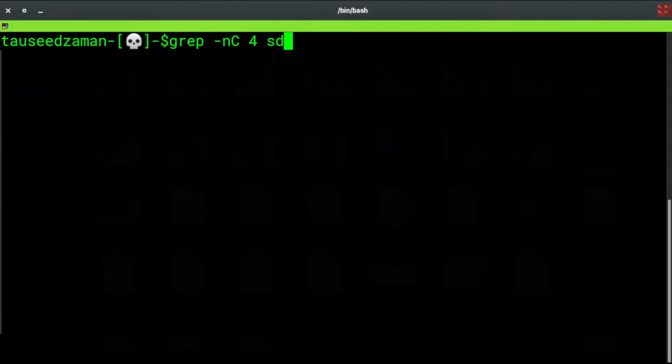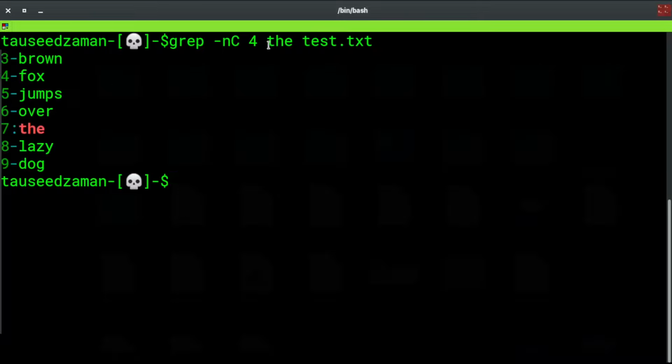Let's say I want to find the word and see the lines before and after it, so I will pass this, and it is going to find it. I pass 4, so 4 lines before the target and after the target, and it displays this, and -n displays the line numbers, so 1 2 3 4 5 6 and so on.